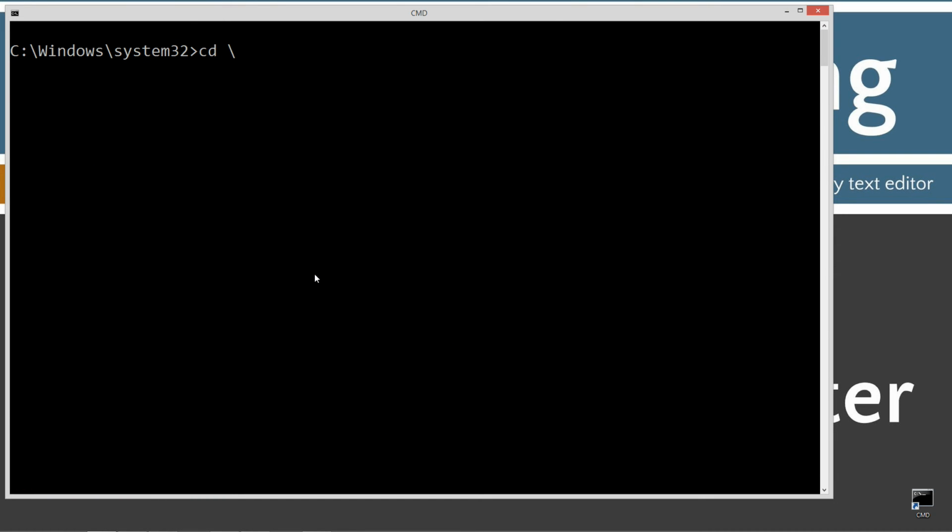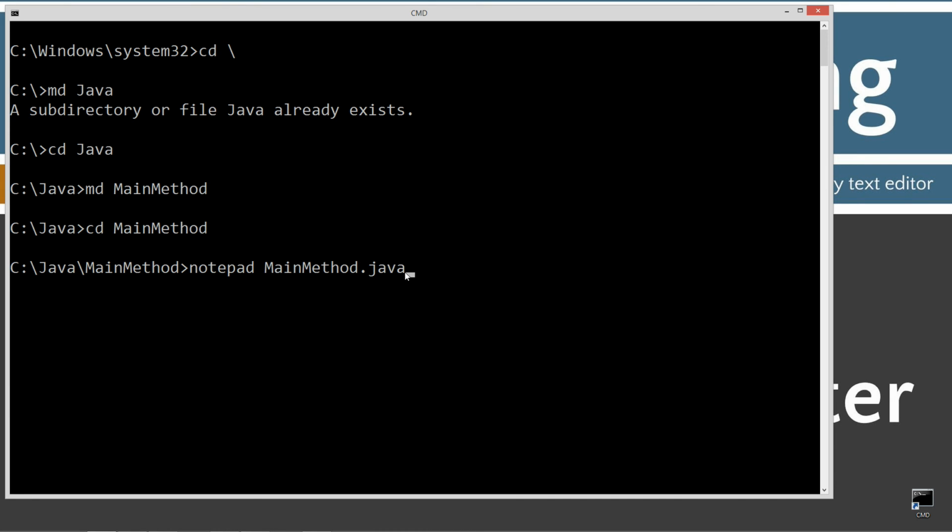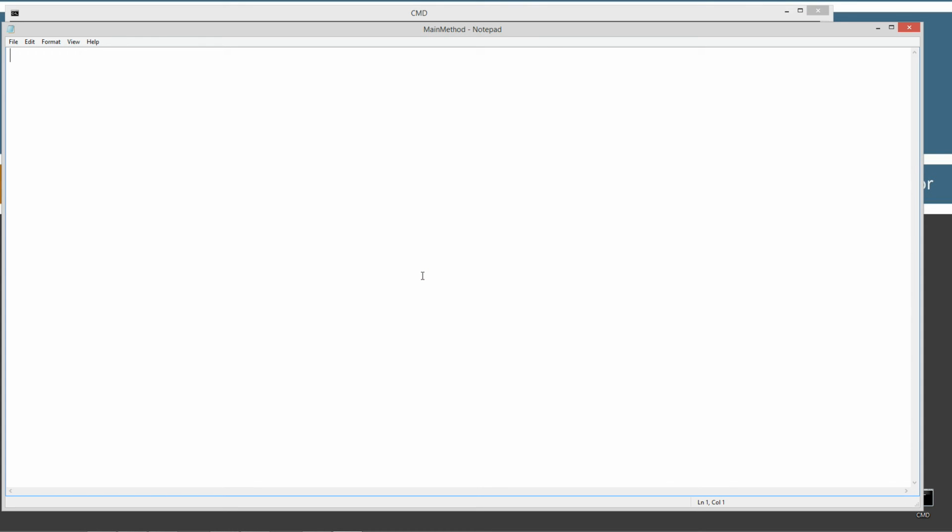CLS to clear the screen. CD space backslash. CD is short for change directory, and backslash tells you to go to the root. Type in MD, make directory, java. I already have it, but if you don't, it'll go ahead and create it for you. Change directories to the Java folder. I'm going to make another directory underneath there called main method. Change to that folder there. I'm going to type in notepad MainMethod.java. MainMethod.java is going to be our source code file name, also known as compilation unit. We'll hit enter on that.